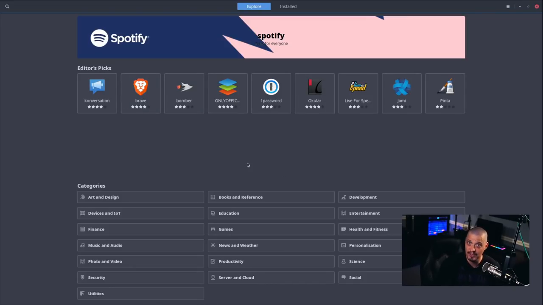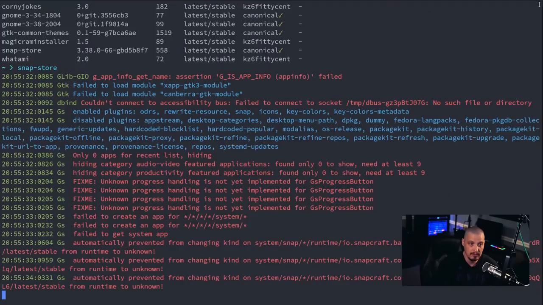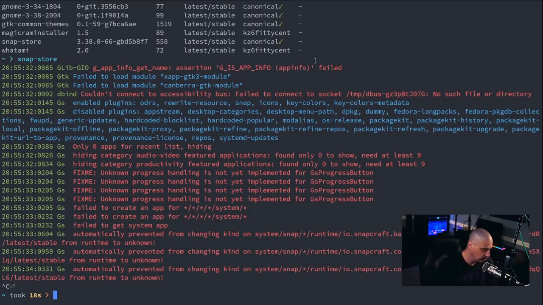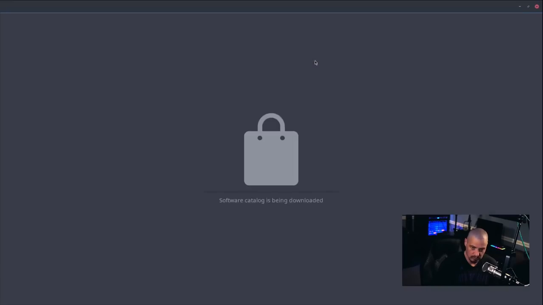But that application window came up almost immediately, right? I mean, as soon as I hit enter, let's do that, right?